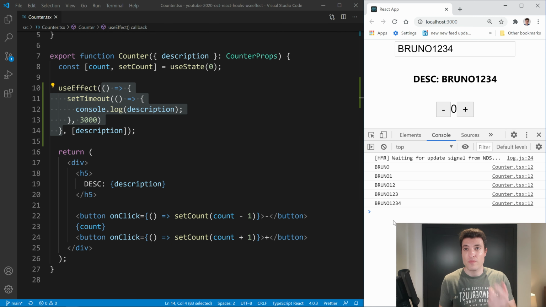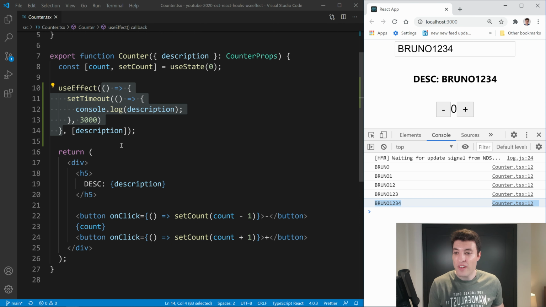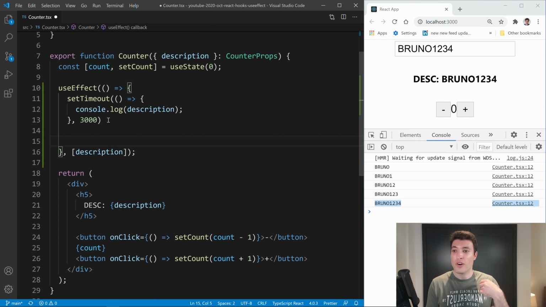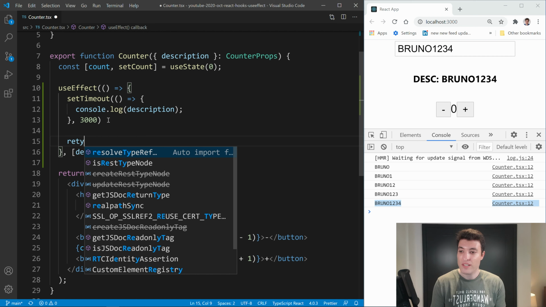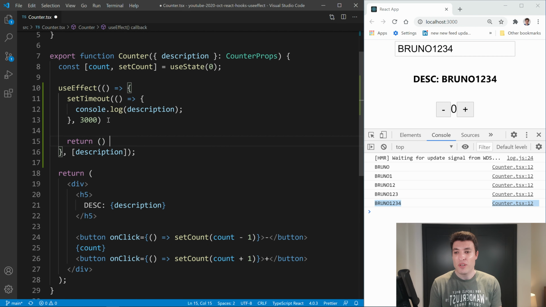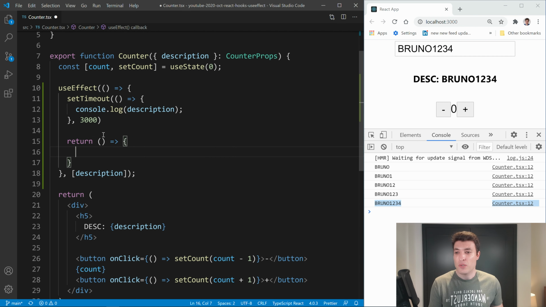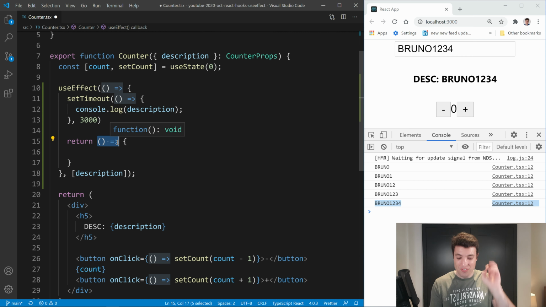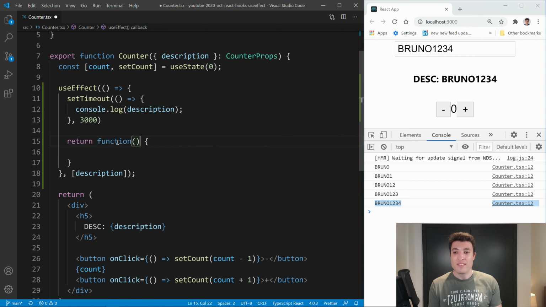If for some reason you don't want this to happen and you only want the last one, right? Because sometimes if it's just intermediate stuff that is not finalized, you probably don't care about it. The useEffect hook has something for us that's very useful, which is a cleanup function. We can return a function over here. You can return an arrow function. You can return a normal function like this, right?